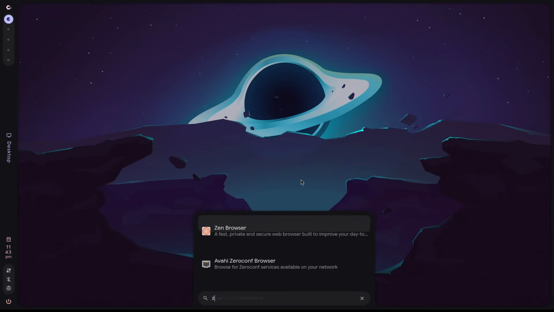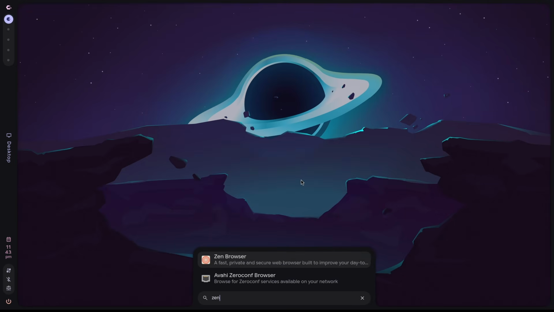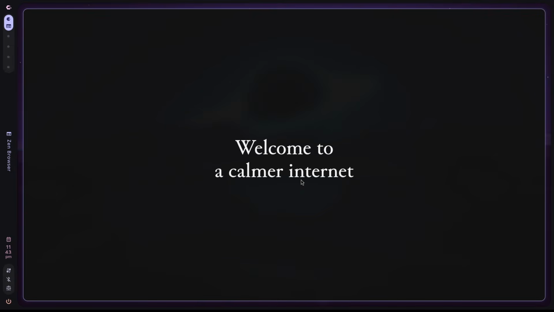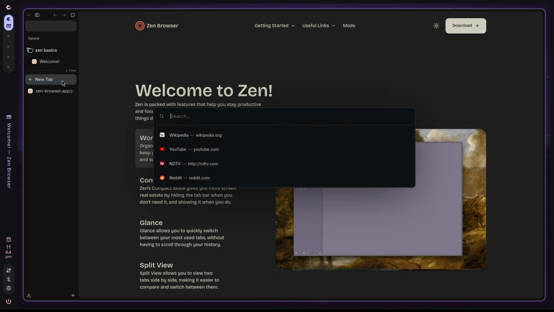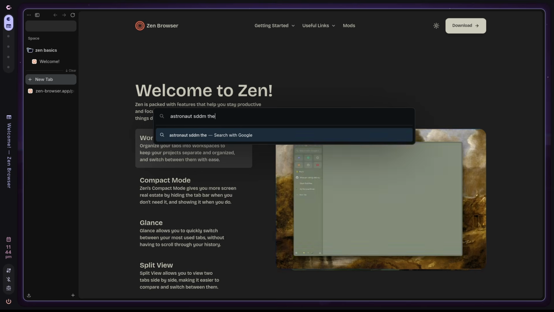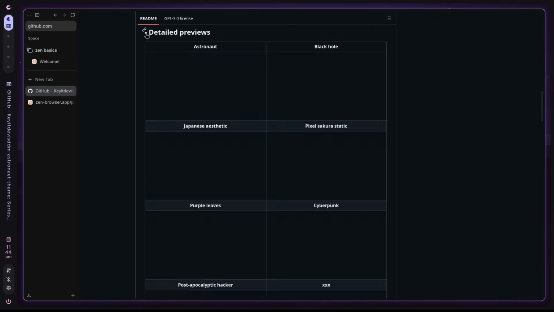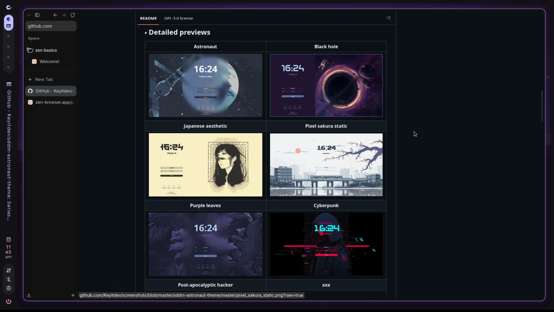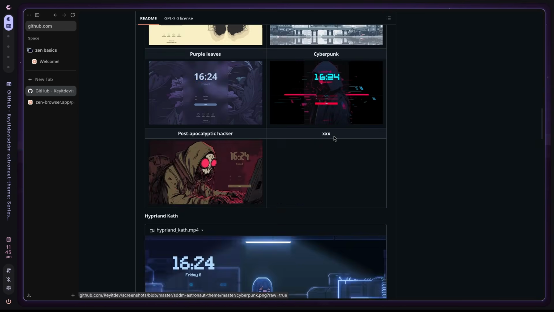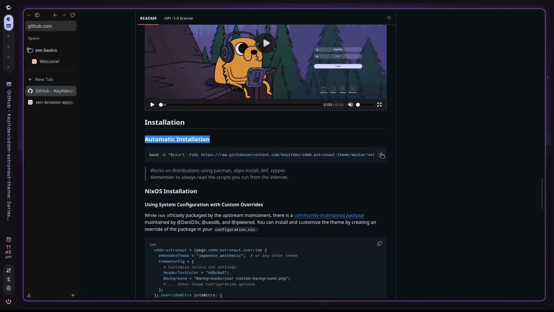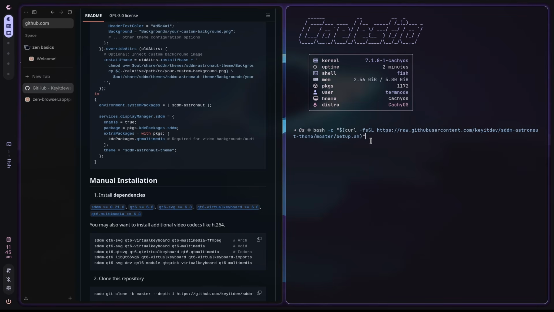There's just one more thing I want to change. Our desktop looks amazing, but the login screen is not really matching the vibe. So let's customize it. Go to the Astronaut SDDM GitHub page. You will find a bunch of really beautiful SDDM themes here. I am going with this Japanese aesthetic one. Copy the automated installation command from the GitHub page and paste it into the terminal.